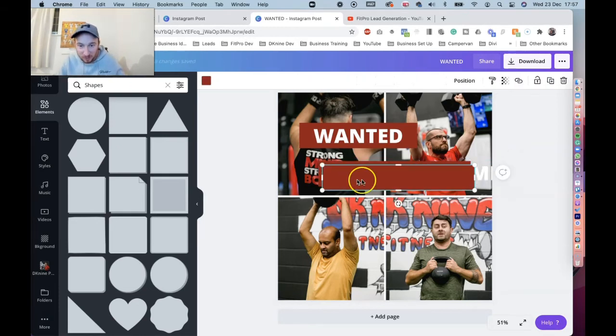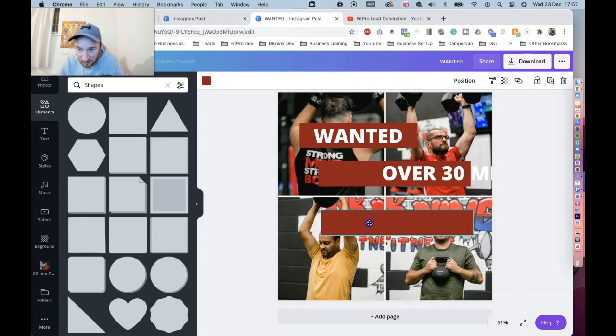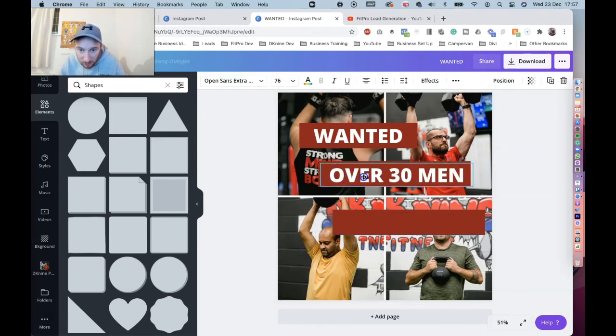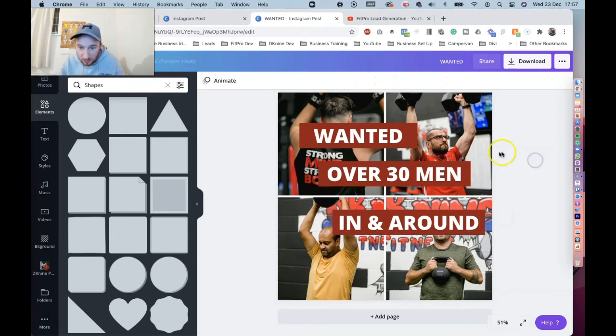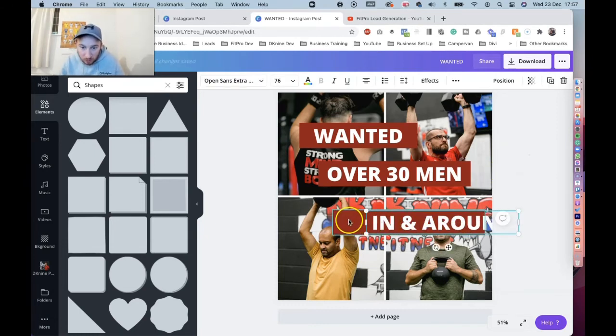Click the box, duplicate it, put it down here somewhere. Let's go for there. Copy the text. Over 30s men. Click. And let's put in this one. In and around. Nice. And then we need one more box.